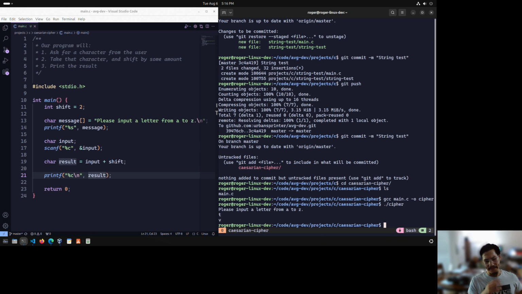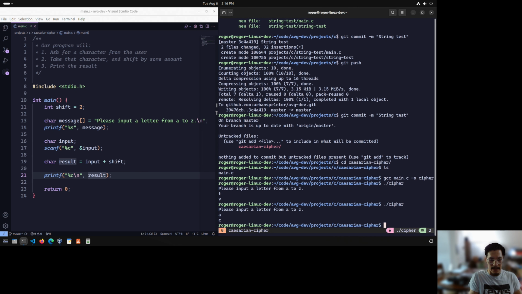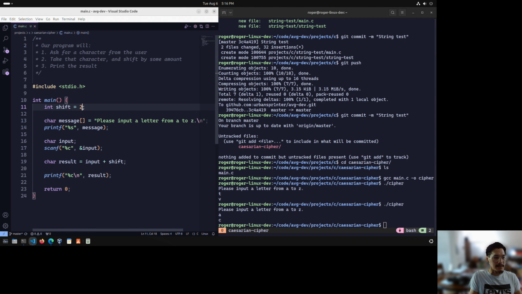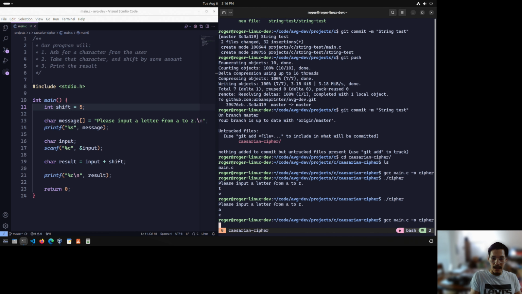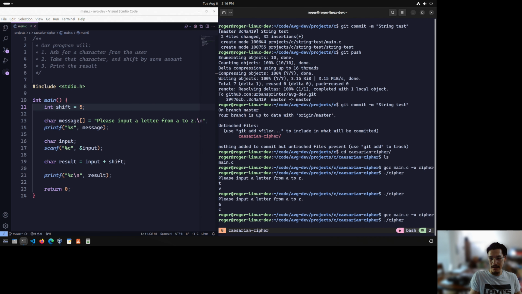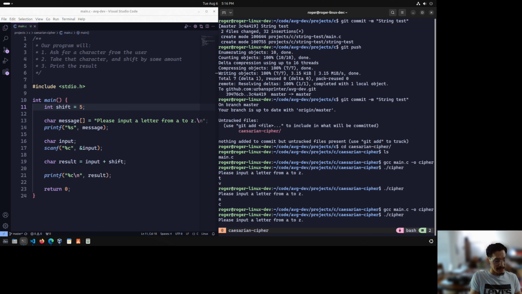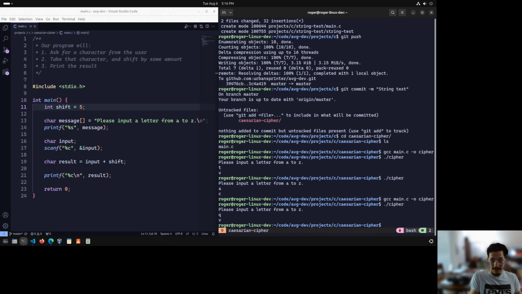Okay, so let's try another one. A. We'll get C. Cool. So let's change our shift to 5. Okay. And we'll recompile because C is not an interpreted language. We'll go again. If I did Q, what would I get? V. P Q R S T U V. Yeah, that's right.